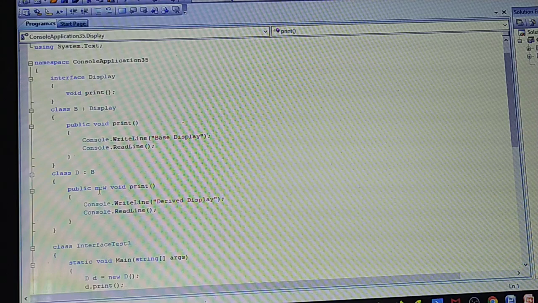This modifier new tells the compiler that the derived class method hides the base class method.